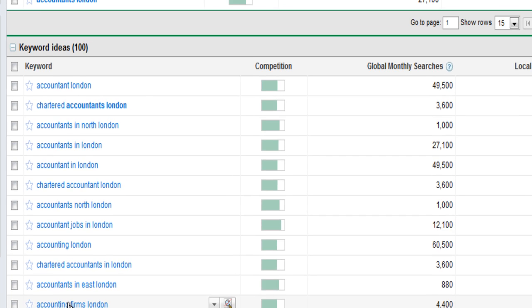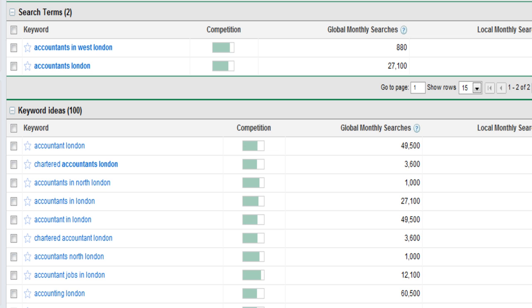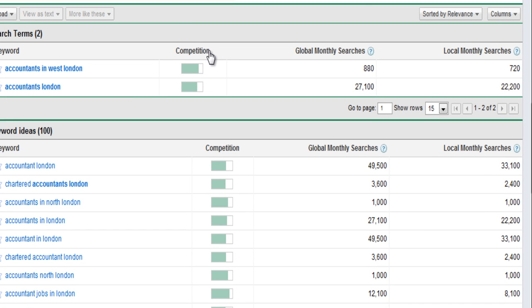What we have now is we have accountants in West London. If we look up here at the competition, we can see it's quite a competitive search term. It's high, and for accountants London it's also high. We can scroll across here to global monthly searches, and we can see how many times worldwide these are being typed in. And we can also scroll across to local monthly searches, which is for the country you selected.